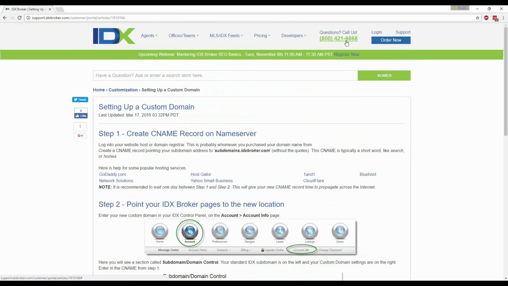Do you create just one CNAME record, or can you have more than one? Well, on your registrar, you can create more than one CNAME record for other subdomains. But as far as IDX Broker, you can only create one custom subdomain, and you'll create that CNAME record for that specific subdomain phrase that you want to use. It will need to be a CNAME record. It cannot be an A name. That A name record is going to be your root domain.